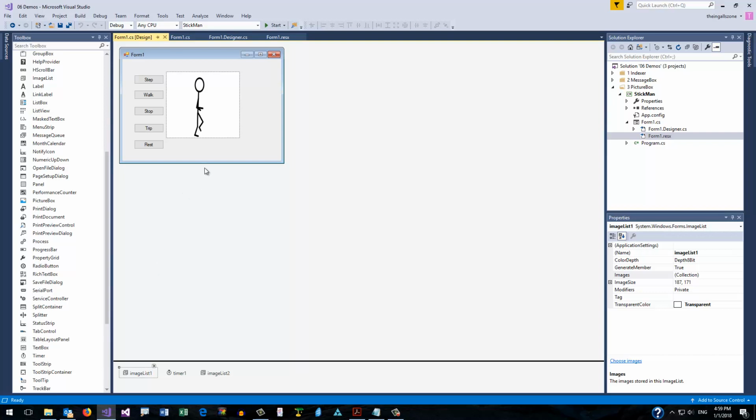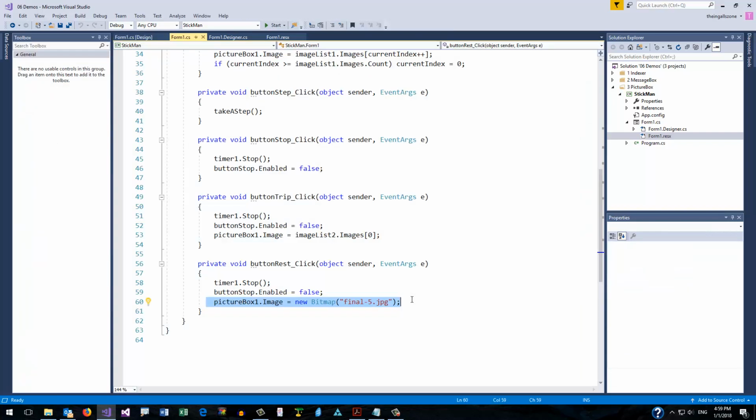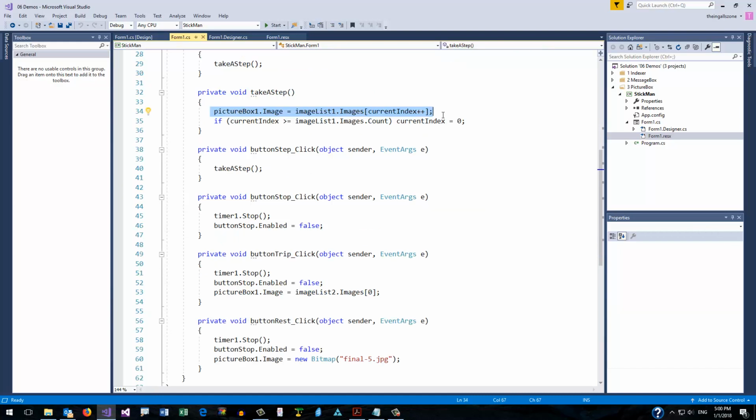So let's take a look at the code. And here you see an example of loading the image property into a picture box simply by pointing to or specifying the file name of the image. In the other cases, the picture box image was either set by image list 2 or image list 1.